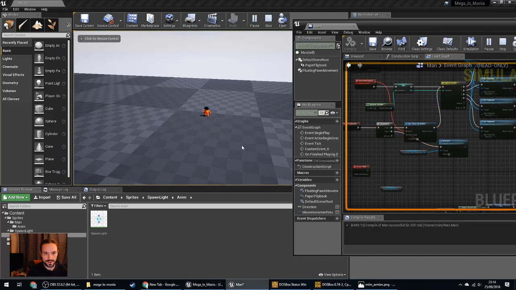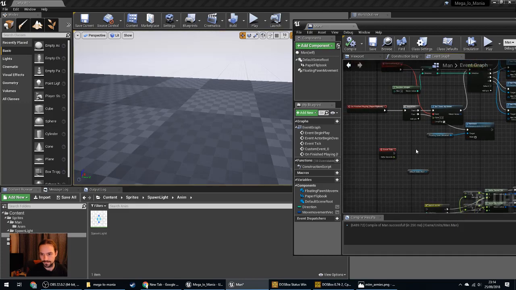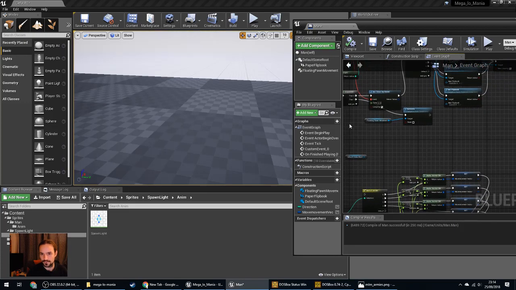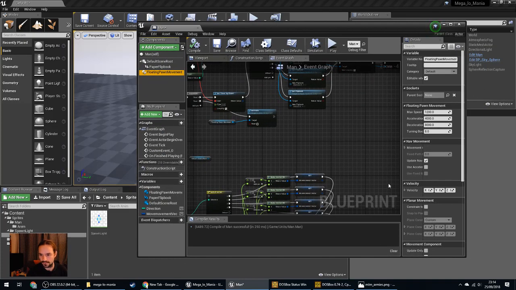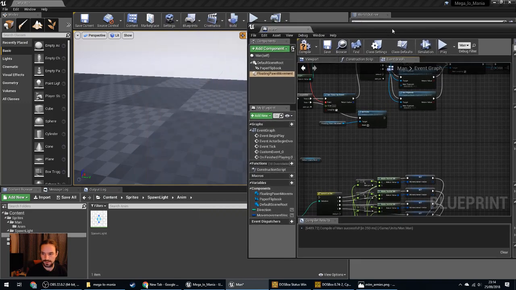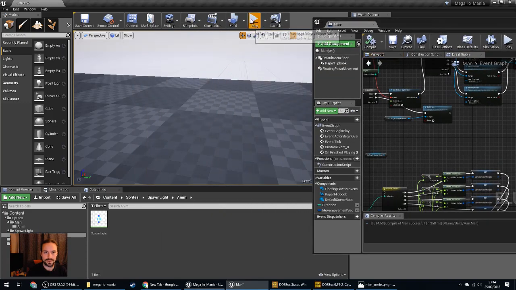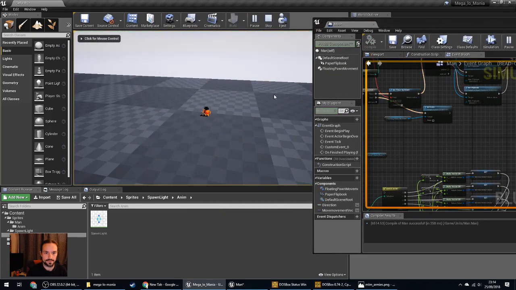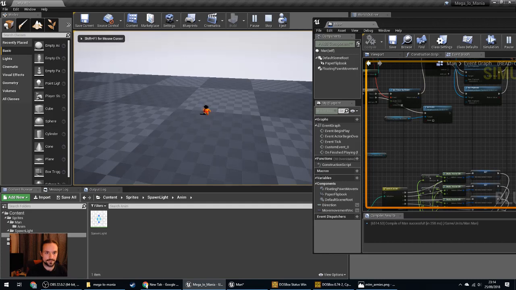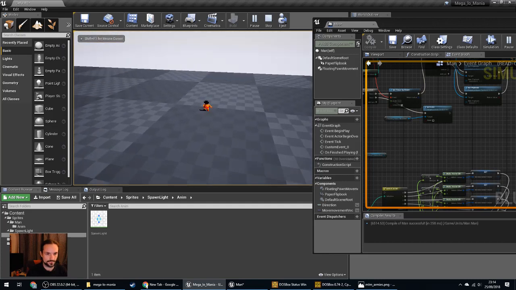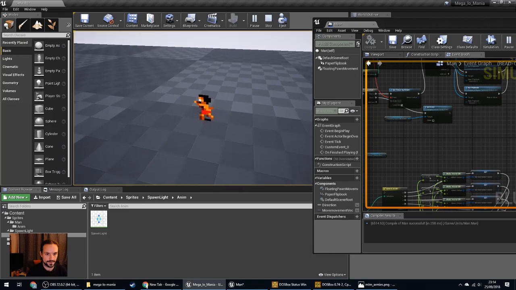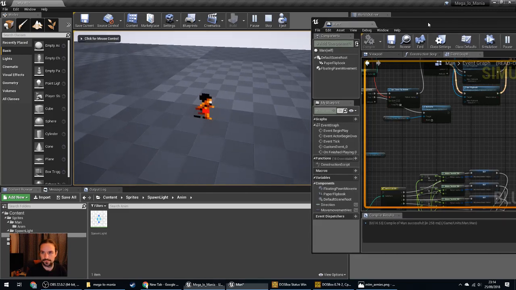So we don't have any direction, we don't have any speed. We don't have any velocity. So if we give that 1 velocity and the X, see what happens there. Well, he's either moving really slowly or he's not moving at all. I'd say that's not moving at all.